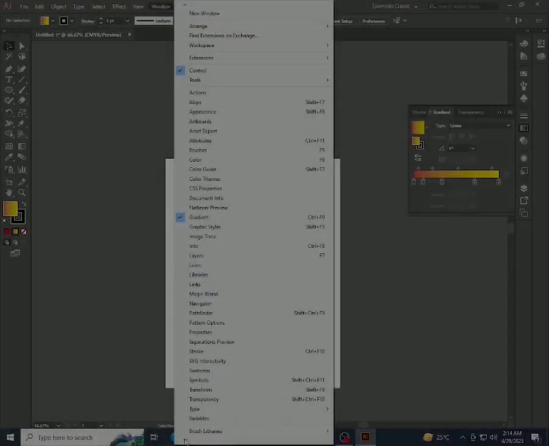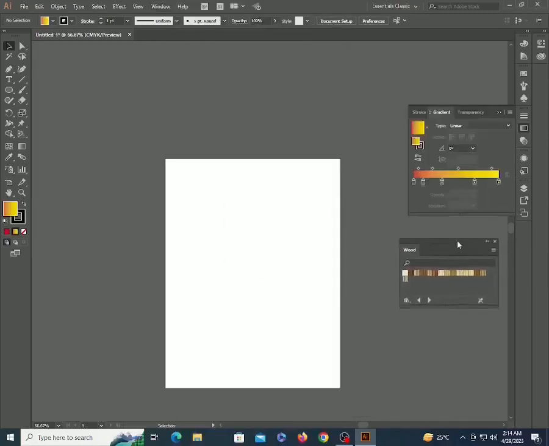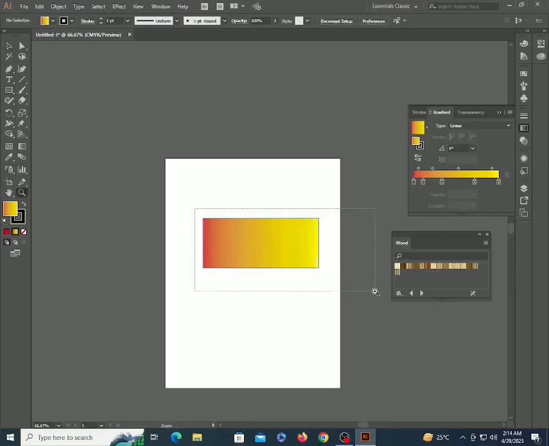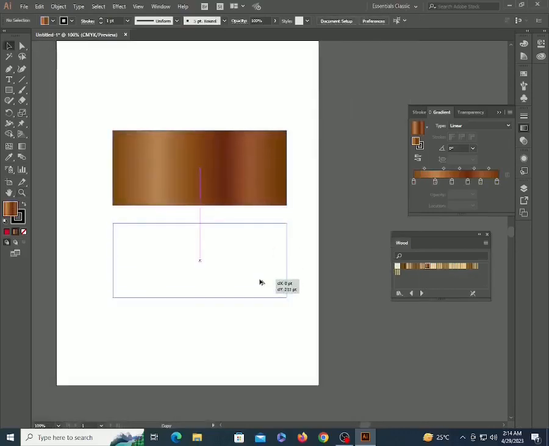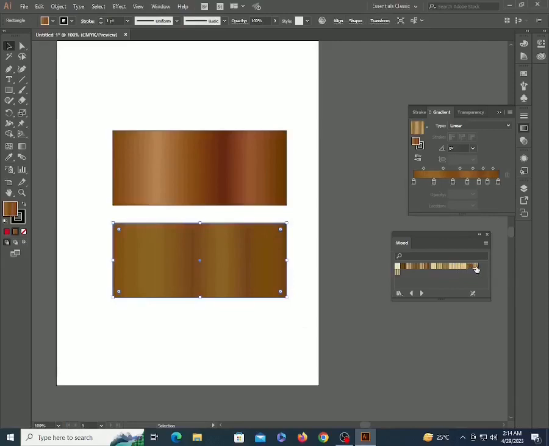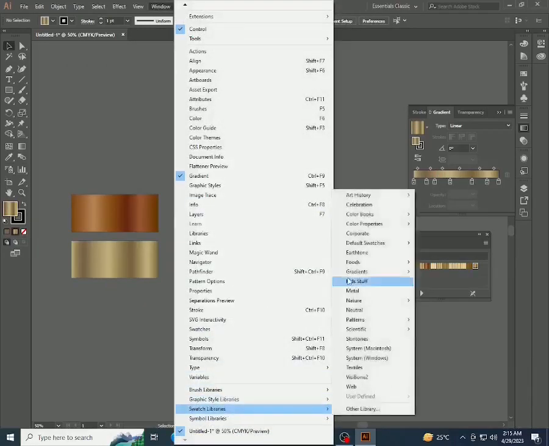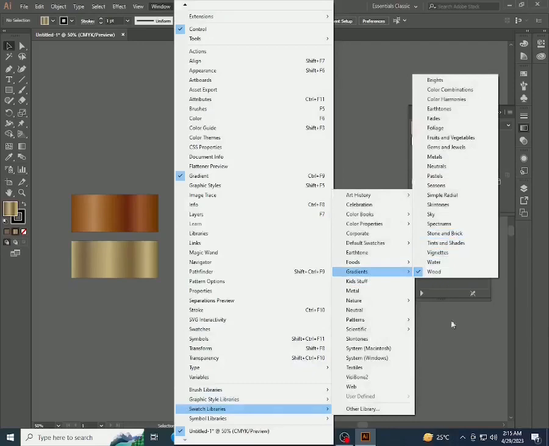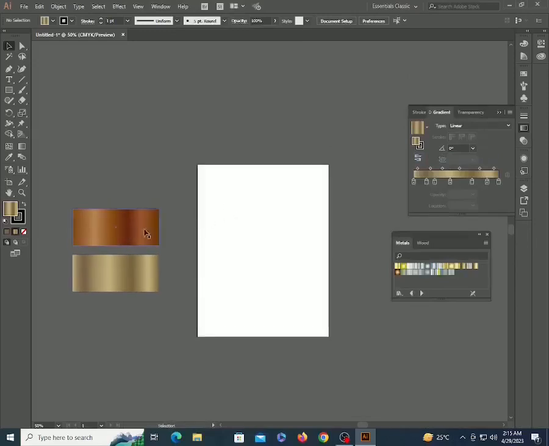There are many predefined gradient swatches. Go to Window, Swatch Libraries, Gradients. There are a couple of gradient swatches. Select Wood for now. Draw a rectangle and apply it. You can also edit them. Let's apply gold. Make a circle and apply it.